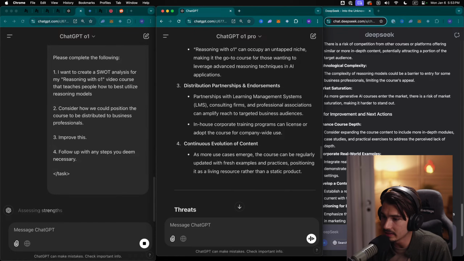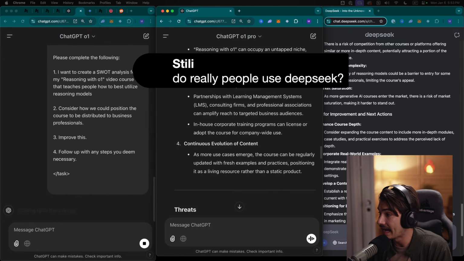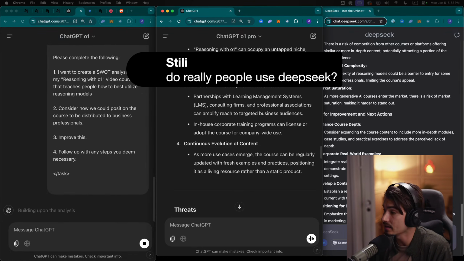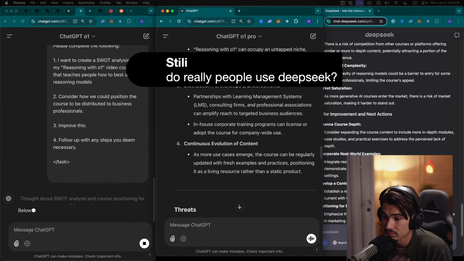Do people really use DeepSeek? Stilly asking. Honestly, I don't know. Anybody in chat, do you guys use DeepSeek? You know, we have over 100 people here. Do you use DeepSeek?